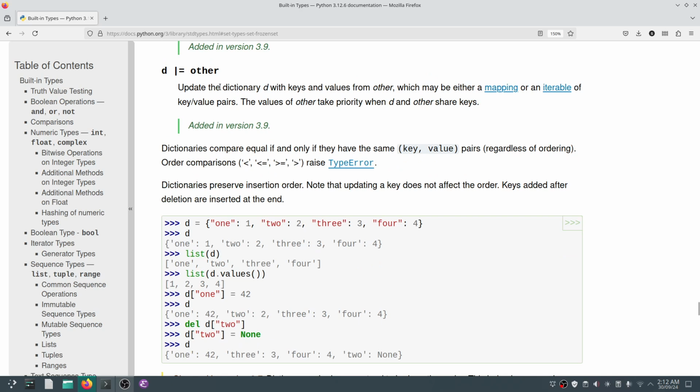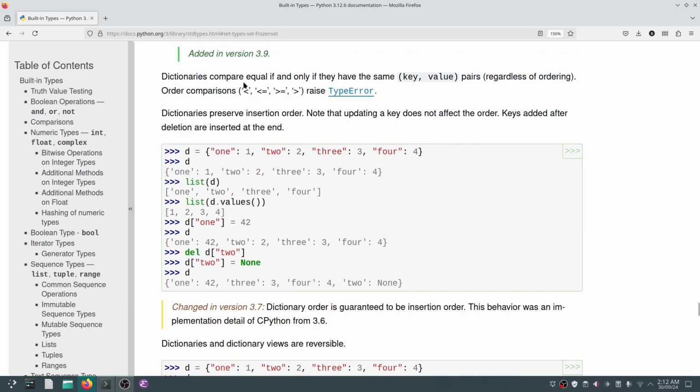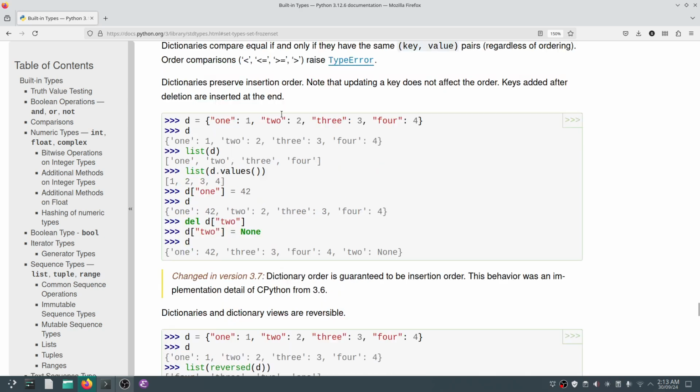d |= other updates the dictionary d with keys and values from other, which may be either a mapping or an iterable of key-value pairs. The values of other take priority when d and other share keys. Dictionaries compare equal if and only if they have the same key-value pairs, regardless of order. Other comparisons, less than, greater than, raise TypeError.